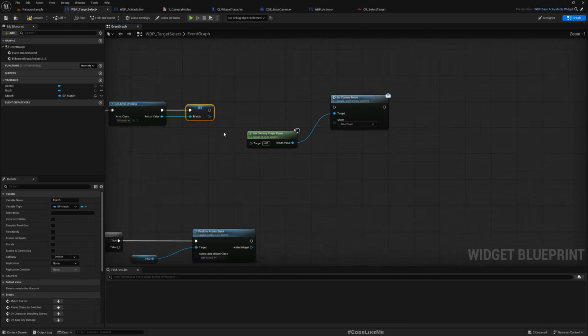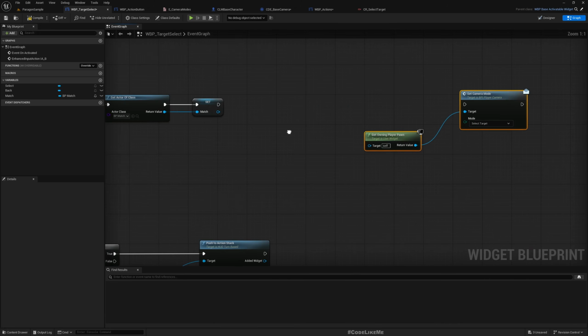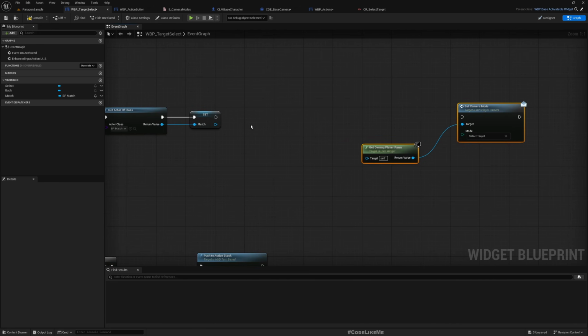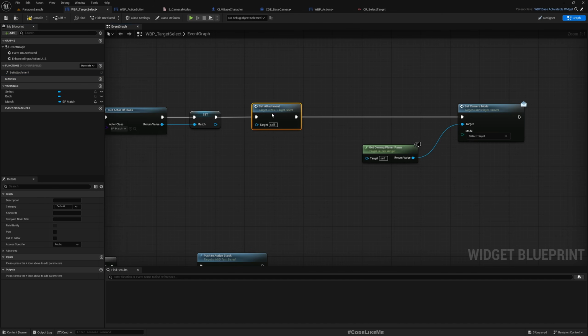Okay, and then we need to set the attachment. So here, let's add a function. Before that, this is a quick way to add a function. Set attachment. Oh well, let's call it something meaningful. Set target. Yeah.